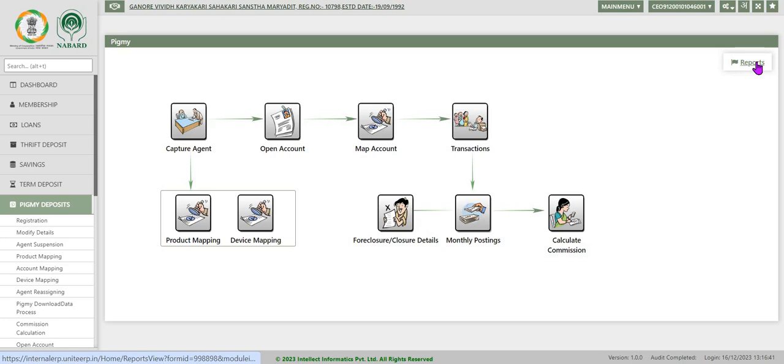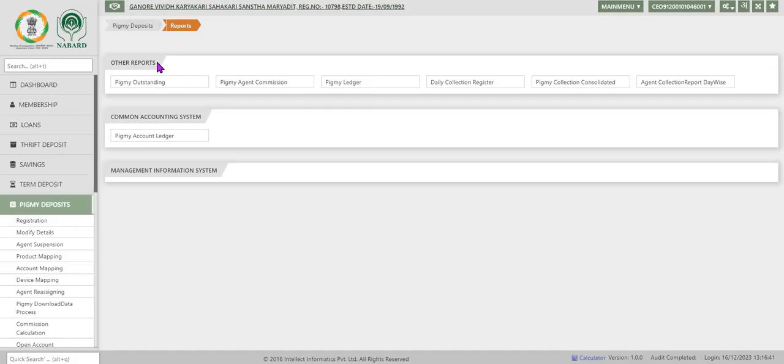configuration parameter. Now we will look into reports for the Pigmy Deposits application. Among the reports we have Pigmy outstanding, Pigmy agent commission, Pigmy ledger, daily collection register, Pigmy collection consolidated, agent collection report day wise. And then under common accounting system we have Pigmy account ledger.